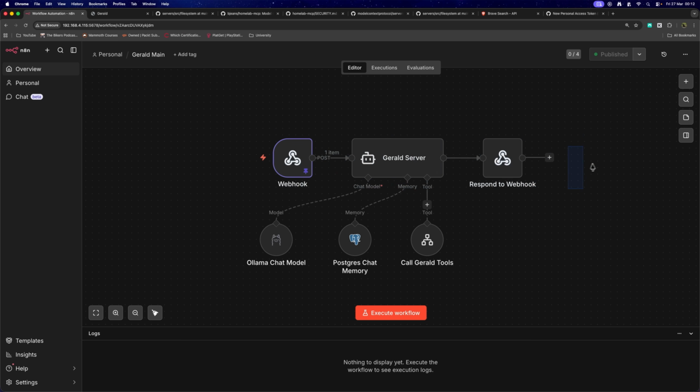Okay, so that was the only change I've made between now and last episode. I did upload this as the JSON file for Gerald main for episode 3. So if you did download that off of GitHub, you'll already have this change.